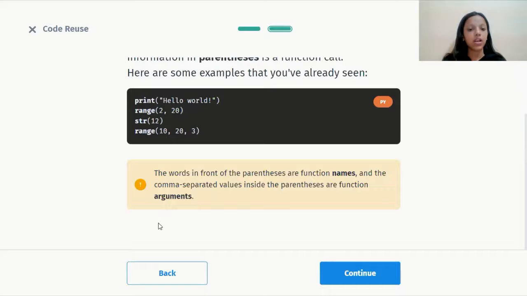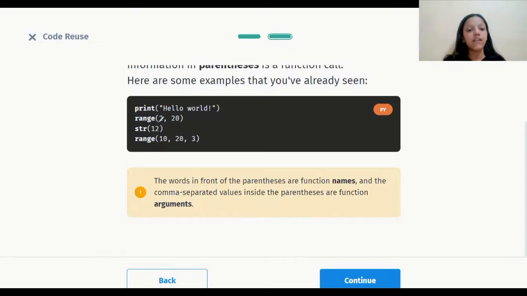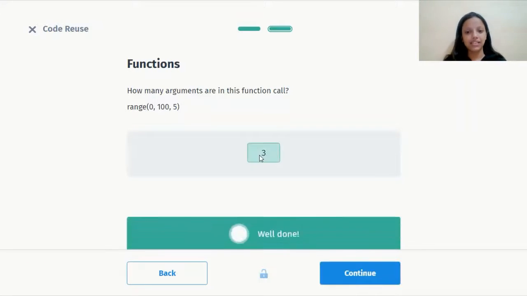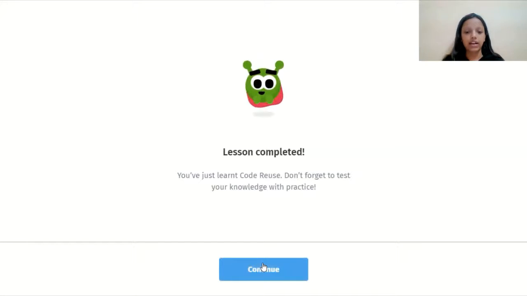So let's just look. The words in front of the parentheses are the function names, and the comma-separated values inside are the arguments. Now here I'm going to tell you how many arguments each of them has. This one has only one argument because there is no comma separating them. This one has two arguments. This has again one. This has three because there are two commas and three values given. Now here, range, how many arguments are in this function? There are three arguments, as we can see, because there are three values given in the parentheses. Now let's just look at the next one.